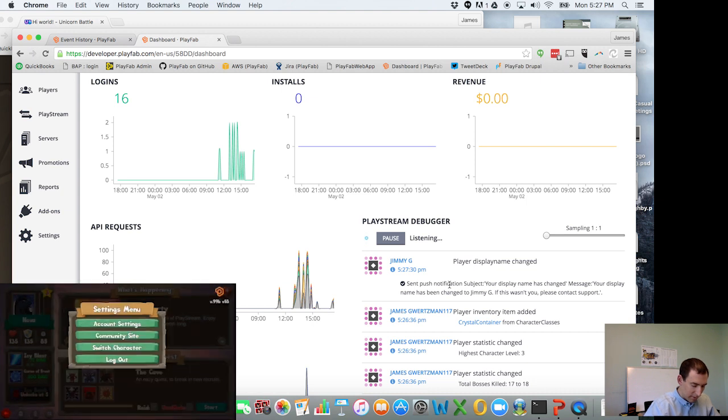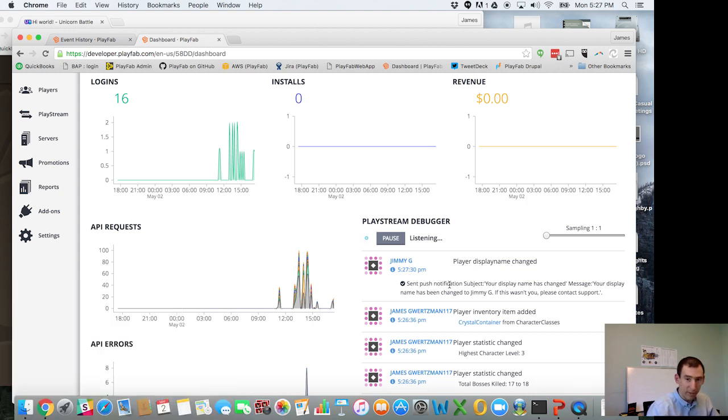So that is a whirlwind tour of PlayStream. Just to recap, what we've seen here is how PlayStream lets you take all the data from your game, put it in one place, see it in real time, do event debugging, inspect events as they go by, and then set actions and triggers. So as events are going by, based on certain criteria, you can call actions into your game, and we can also take those events and automatically send them onward to third parties.